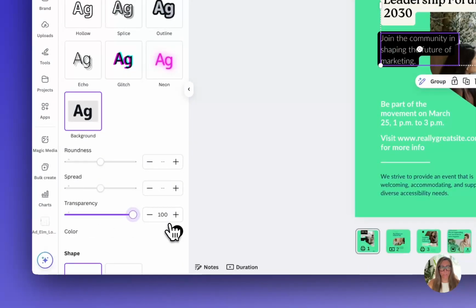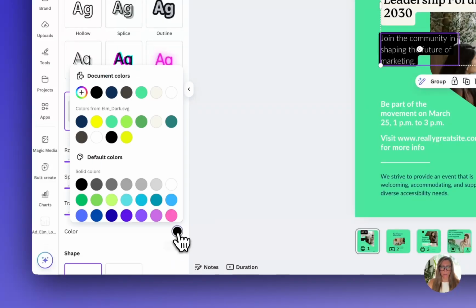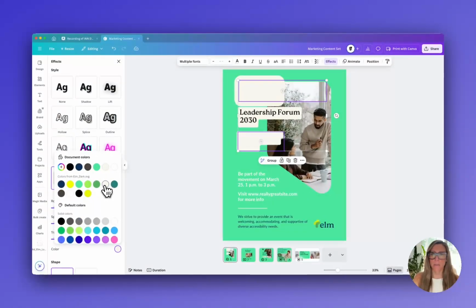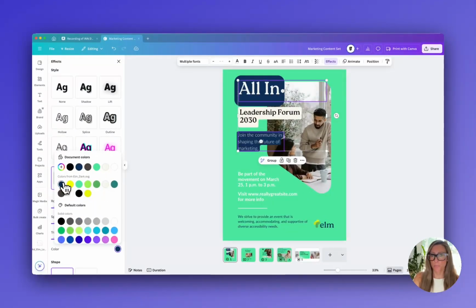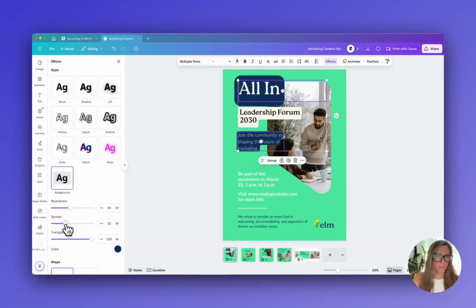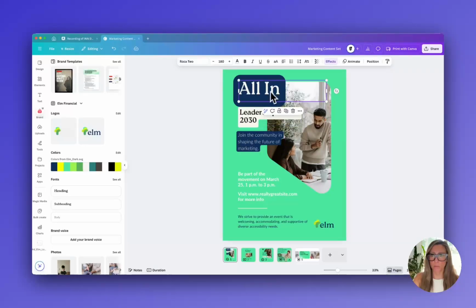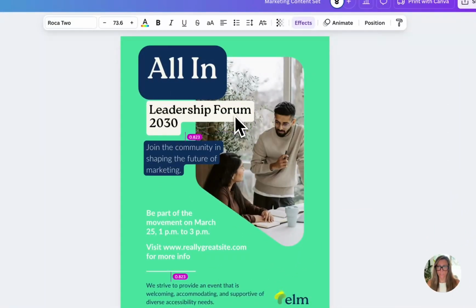We can make it more transparent. We can change how big it is, or how round the edges are. But I just want to change the color because I want to pick a different brand color for this. Let's say I want this to be the dark blue. Okay, so now I've got my dark blue here. I'm going to increase the spread just a hair because I can see on this one I maybe need a little more room. Okay. We'll scooch this down just a bit.